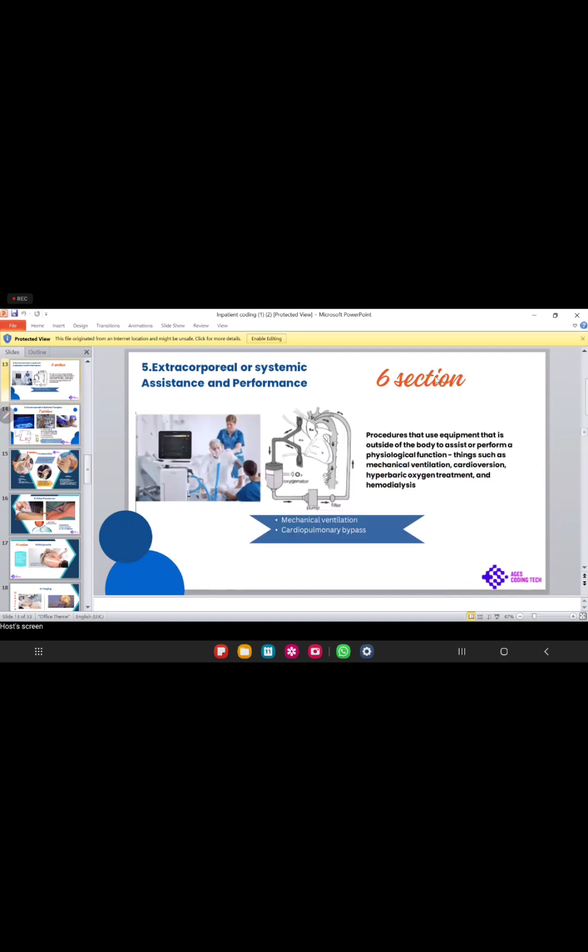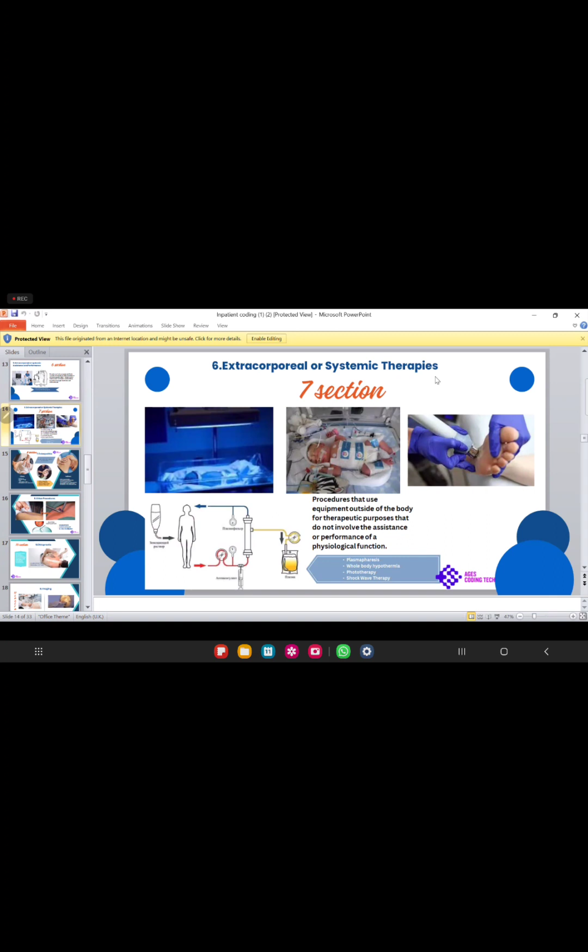What is the description for section 6? Extracorporeal or systemic assistance and performance. Clear? So, when an external device is used to take up or do a physiological function, it comes under section 6. When the external device is used to give a treatment, it is given under section 7. Is it clear now? Is it clear for everyone in the team? Yes, ma'am.